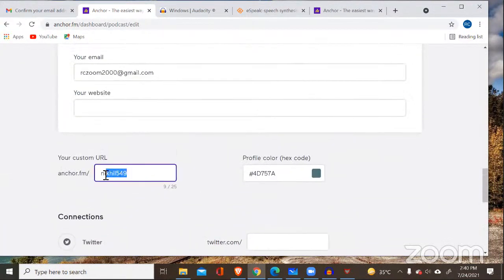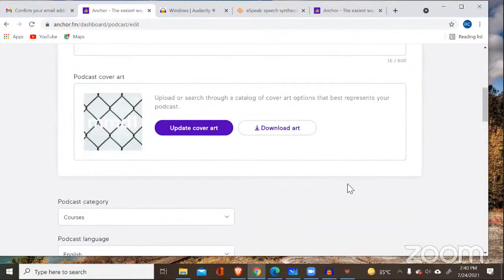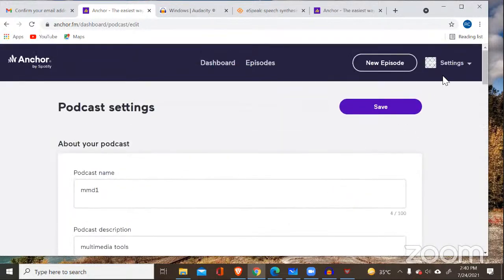And this is a link which you can share, anchor.fm slash Nikhil 549. You can change the color of the background also. This is a code which you can search on Google. So this was about anchor.fm, how you can create your podcast.